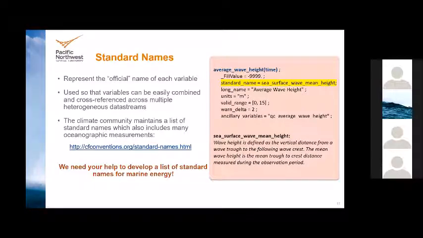I know that climate data definitely has maintained a list of standard names, which I have a link to here. NOAA has some standard names and measurements. I think they have like 30 some that they associate with general oceanographic data. We would like to come up with the right list of standard names. In this example, because all those NOAA ocean measurements are included in the climate community list, for average wave height we found sea surface wave mean height from there. The definition is right here, and it looked like that was the measurement being captured in this data.